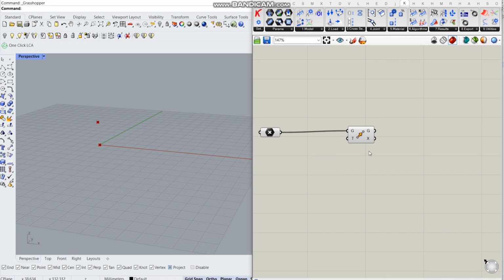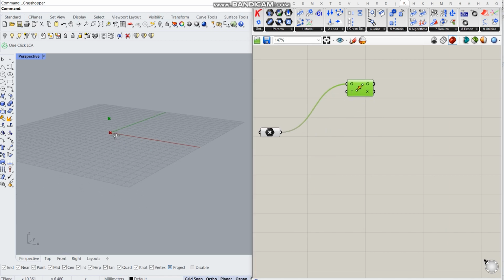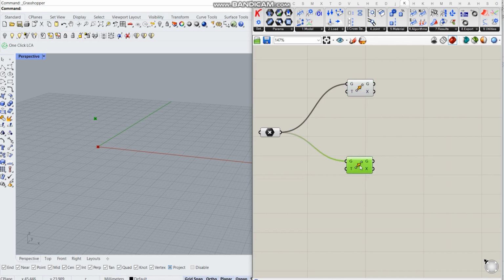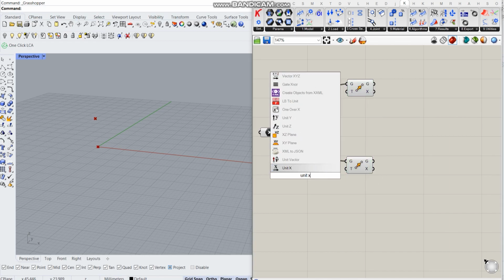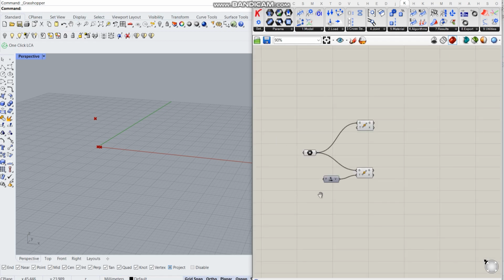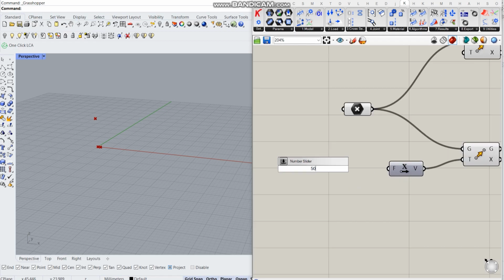Direction. By default this is z. At this point I'm gonna need also the unit x. Distance is going to be some default value.